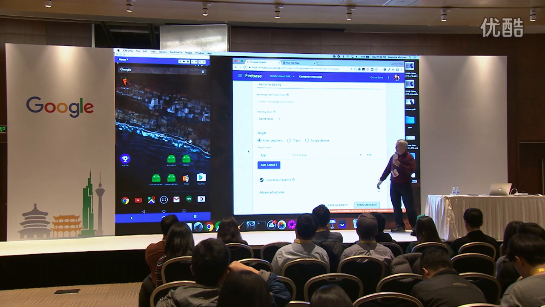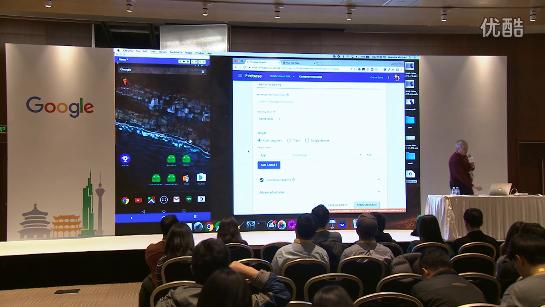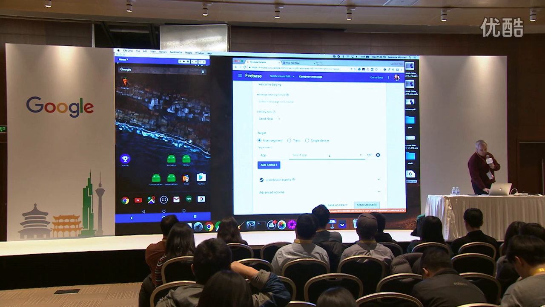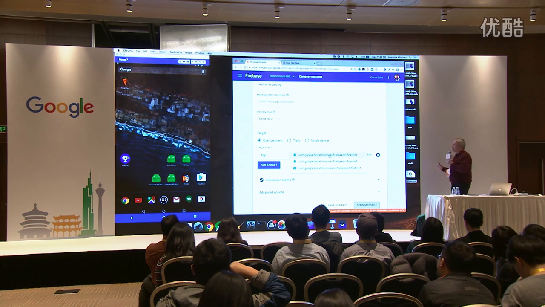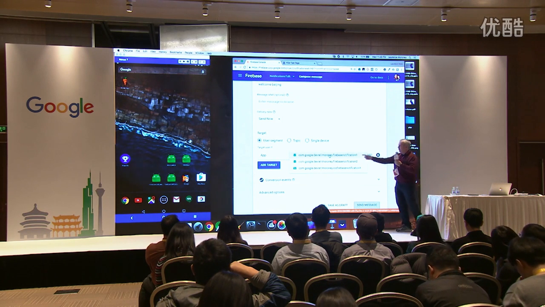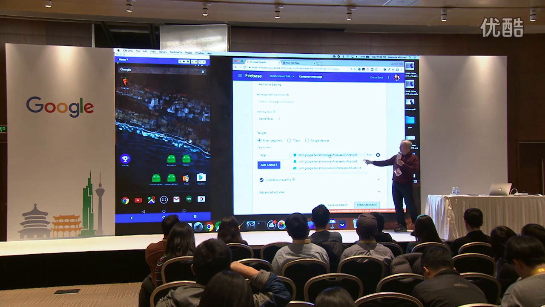I can also target it to a single device, as you can see there, or I can pick a particular app. So here within my Firebase project, I've built 3 apps. There's an Android one called Firebase Notification 1, which is what was running over there. There's another one called Firebase Notification 2, which I'll show in a moment.